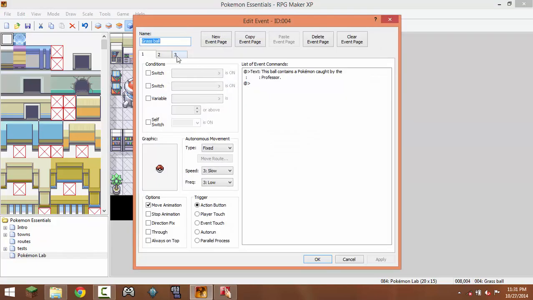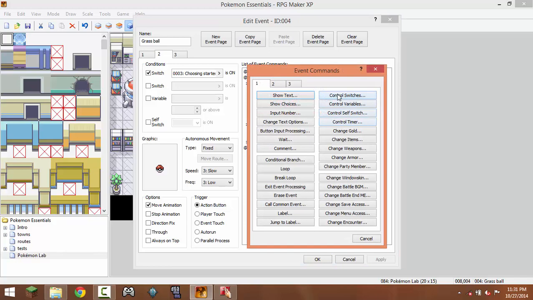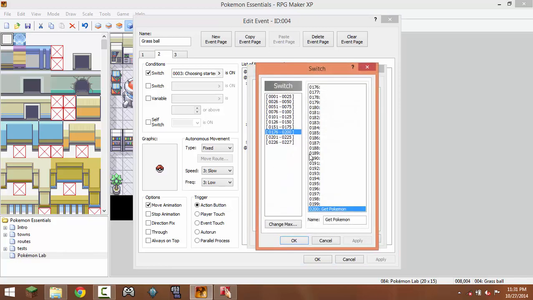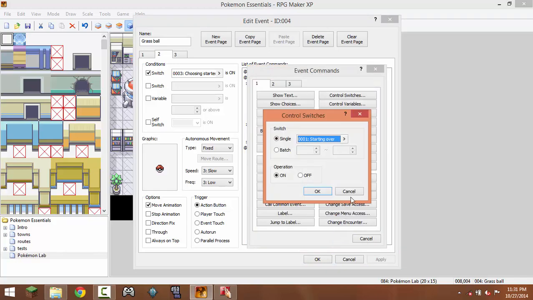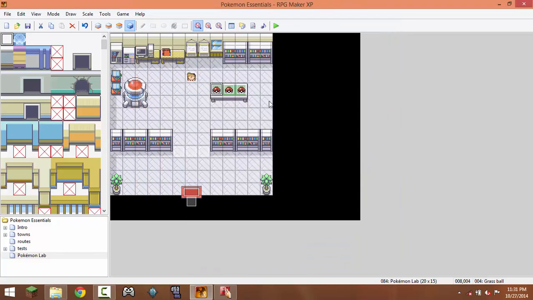So anyways, let's, oh yeah, actually I didn't fully explain it. In here, after self switch A, you're going to want to add, I'm going to go control switch 200 and then just turn it on. And then you're going to want to add that for each of the Pokeballs.